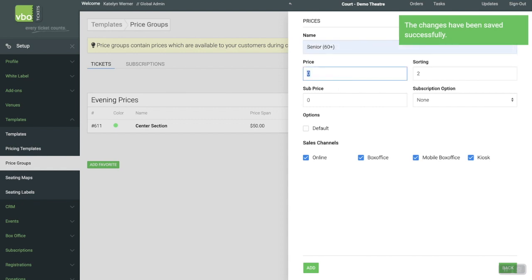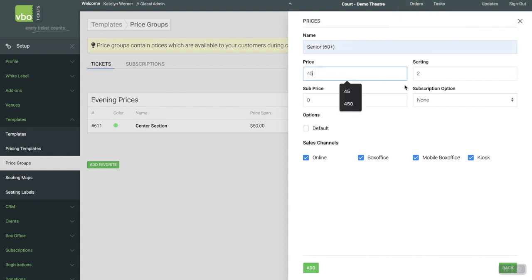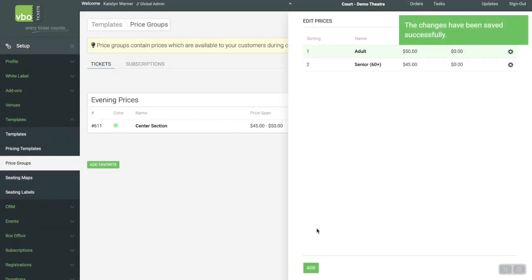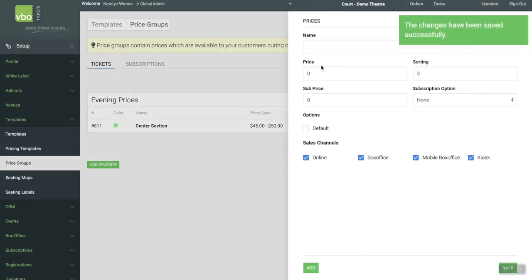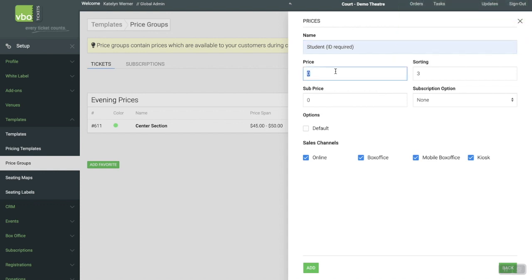I'll make a senior price. My sorting of 2 is good. No sub price, no subscription enforcement that I need. Default is unchecked because my adult is the default price, and I want to leave everything on. Then I'm going to click add again and add one more set of pricing for students.